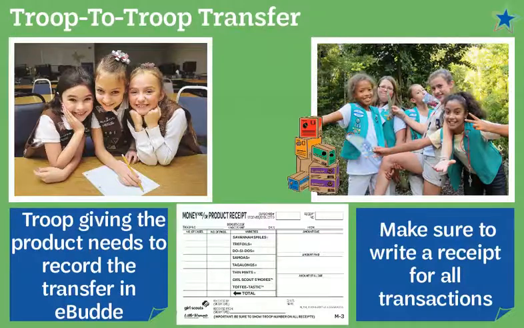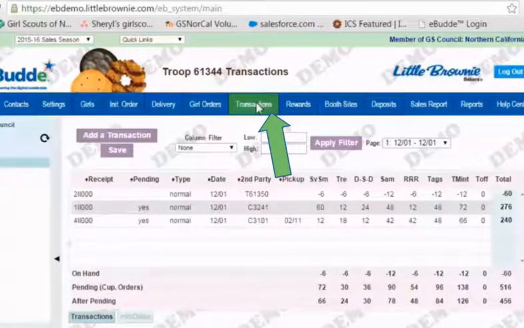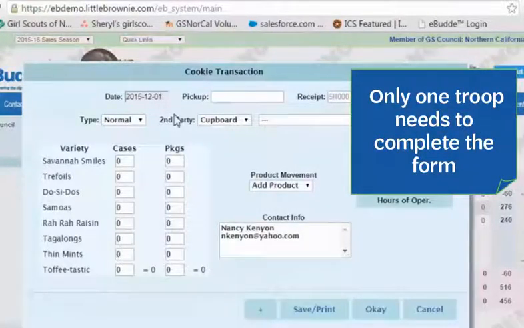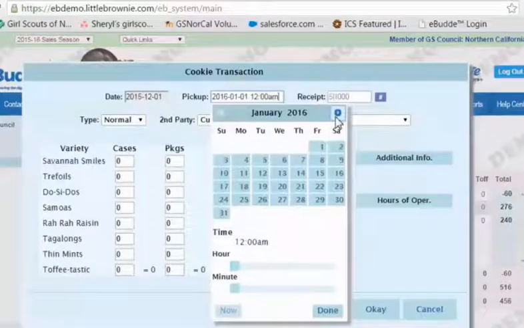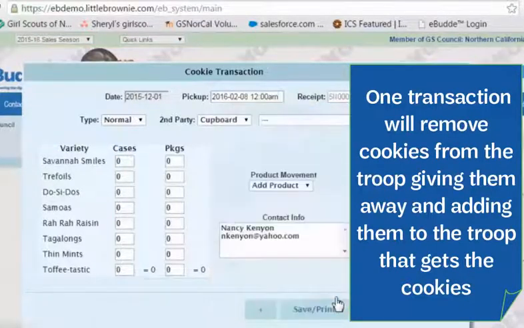To transfer cookies, log into eBuddy. Then click on the Transactions tab. Click Add a Transaction. A product transaction form will be displayed to fill out. Only one troop needs to complete the form. The transaction is two-sided, which means one transaction will remove cookies from the troop giving them away and add them to the troop that gets the cookies.